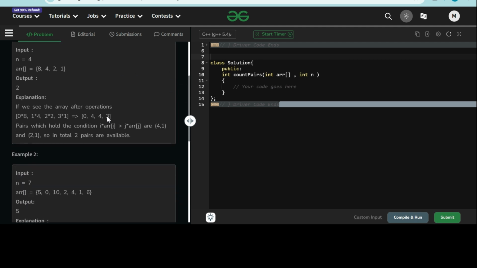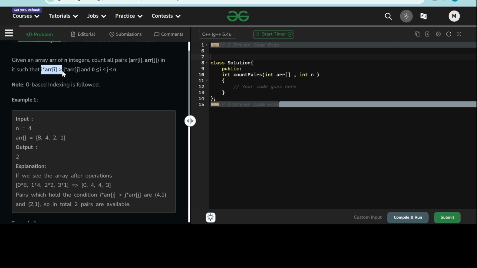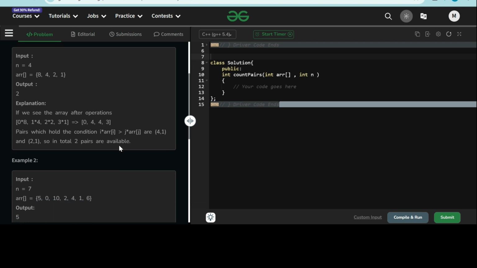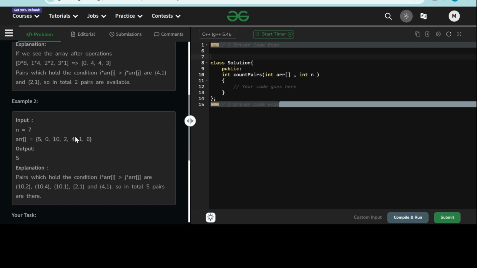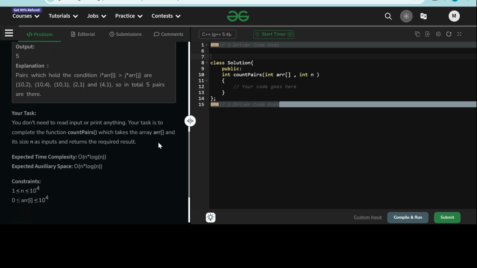We are given an example also: if we have 8 4 2 1, then after multiplying each element with its corresponding index, the array becomes 0 into 8, it becomes 0, 4, 4, and 3. Then if we see the pairs where the previous element is greater than the next, 4 is greater than 3, and this 4 is greater than 3, so there are two pairs. Same in this example also. And our expected time complexity is O(n log n).